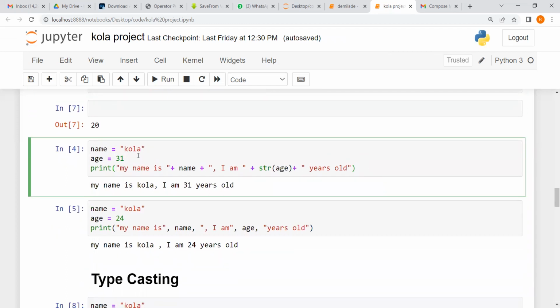Then we move on to this guy. When you have age is 31 and you have this caller, and our definition of concatenation is to join two or more strings, that means this age is an integer. You have to cast this to a string by saying str of age. Str is a method. Don't worry.